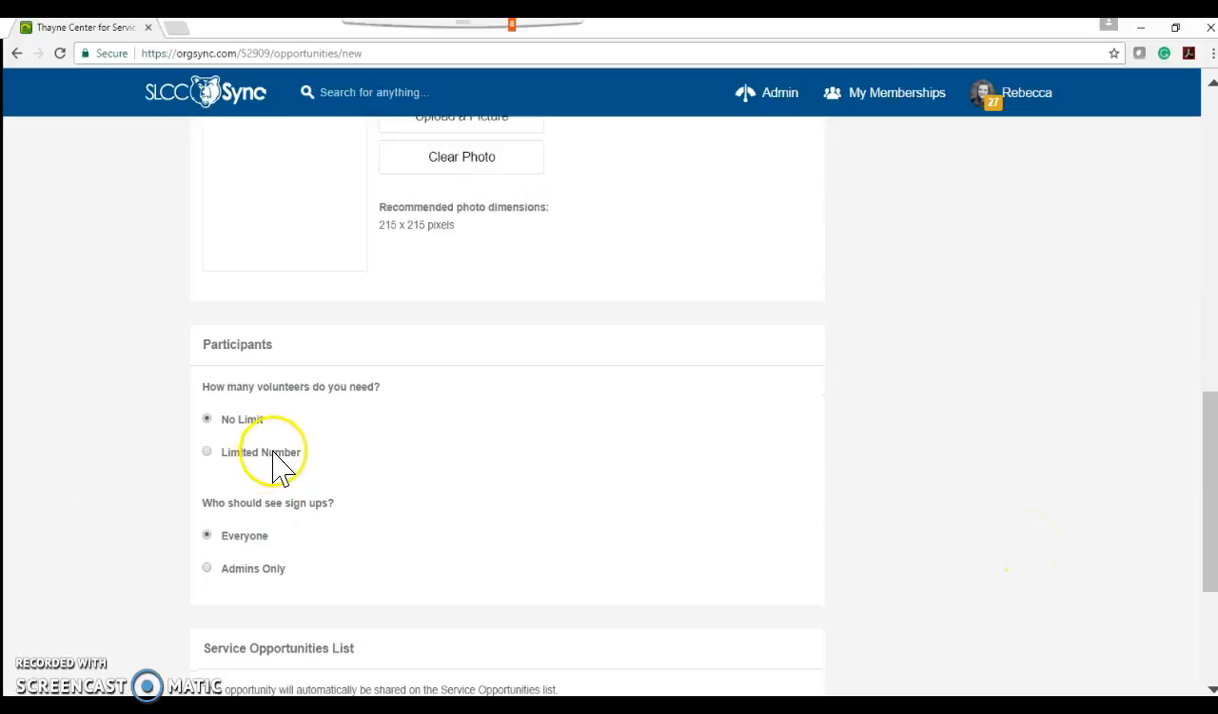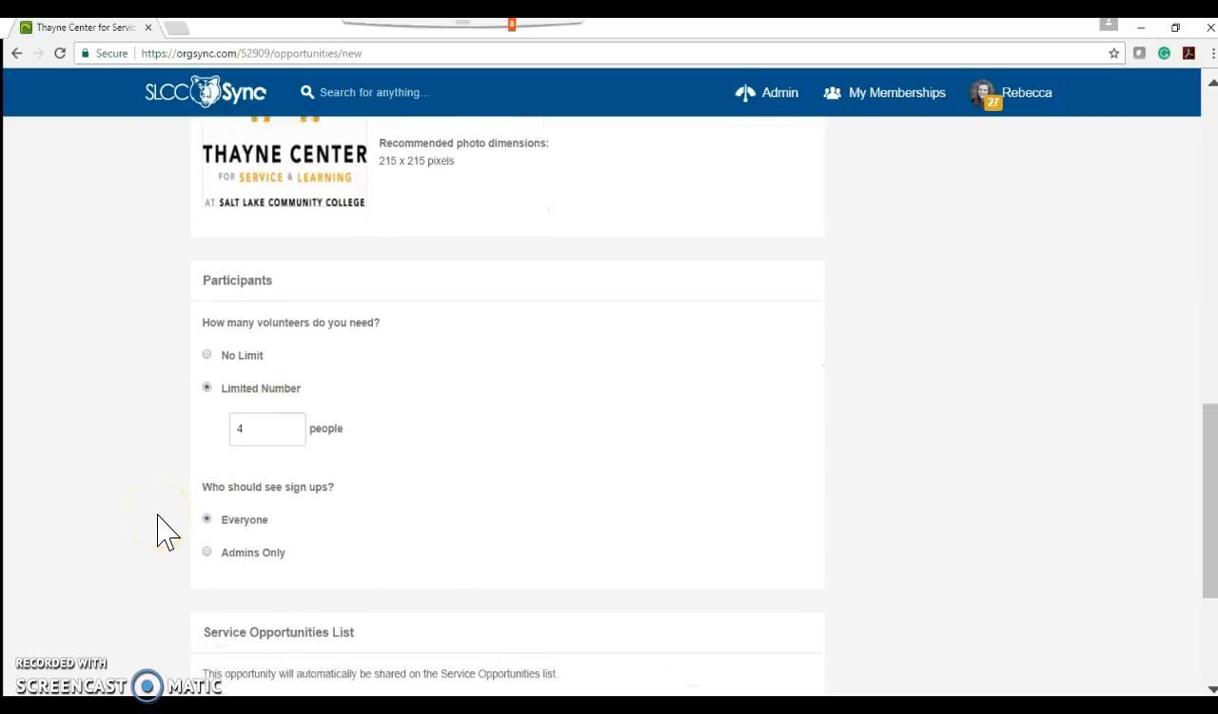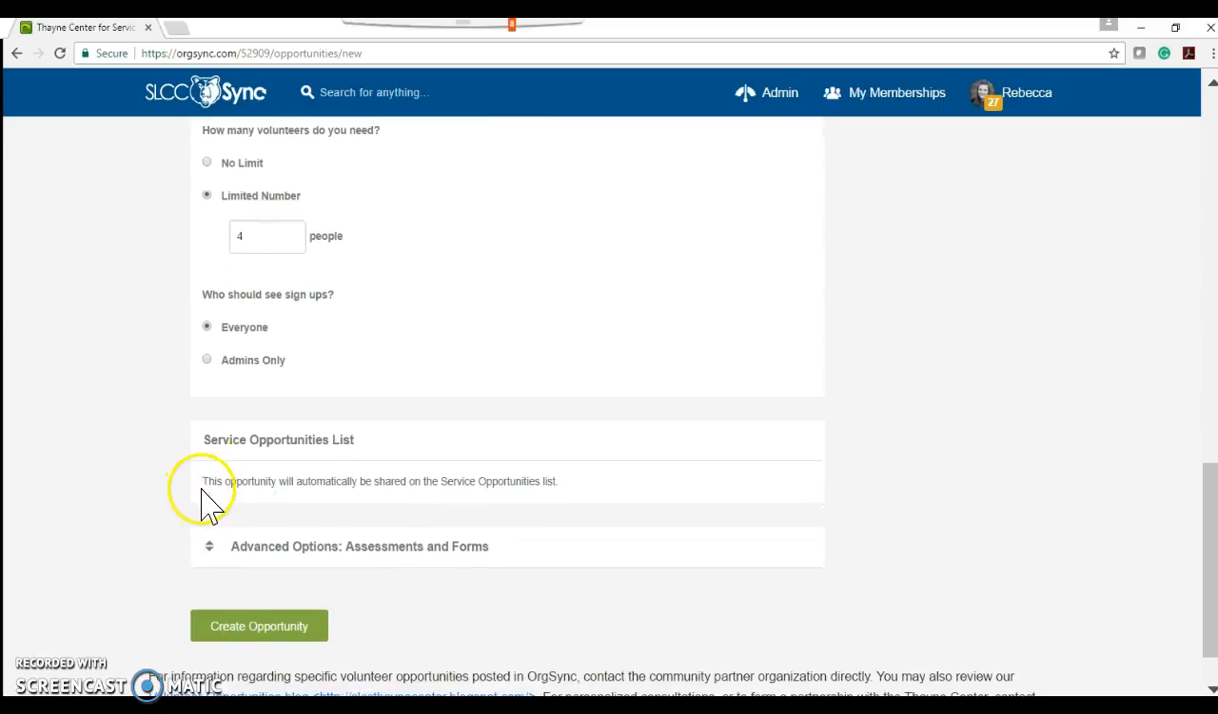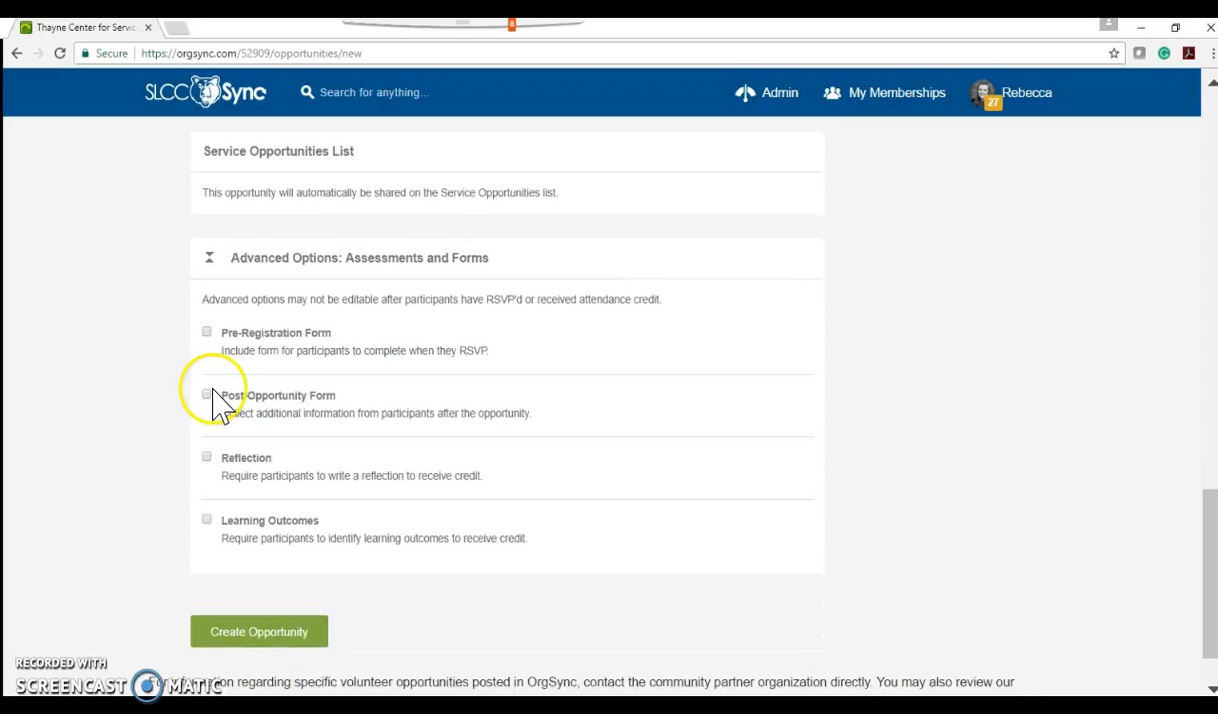And then down here, we're going to limit. Earlier, I needed a team of 4, so I'm going to put it's limited to 4 people. You will have a box right here to check to say include in the service opportunities list. Please check that box. It's the way that students can filter down and find your opportunity.